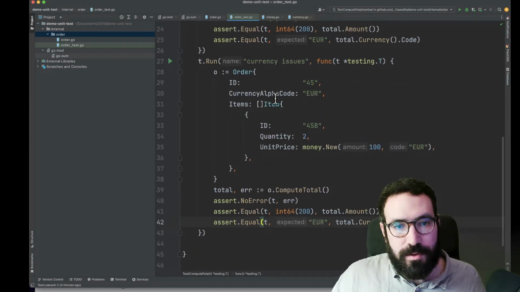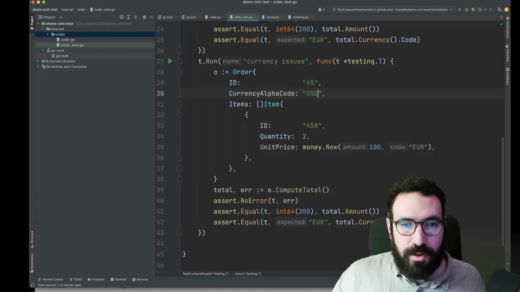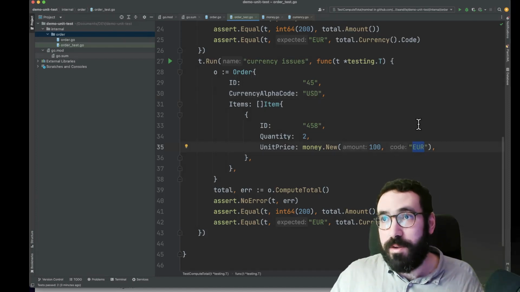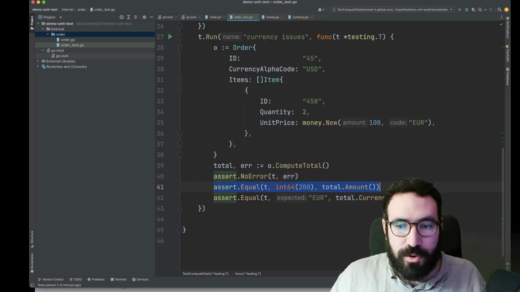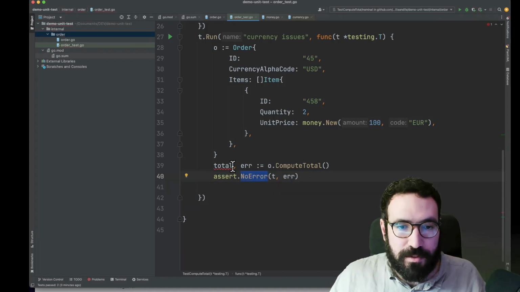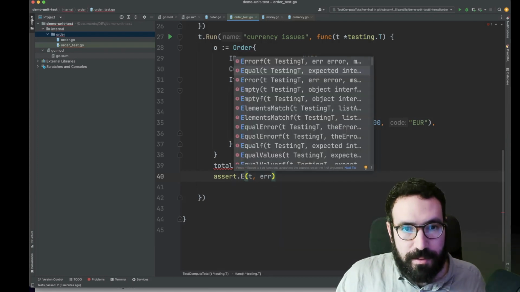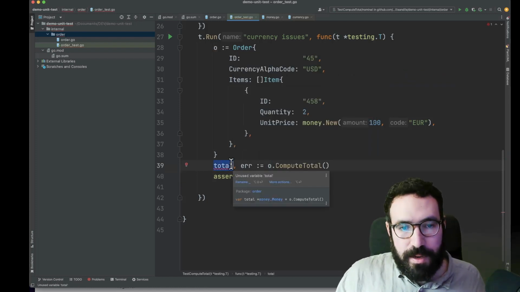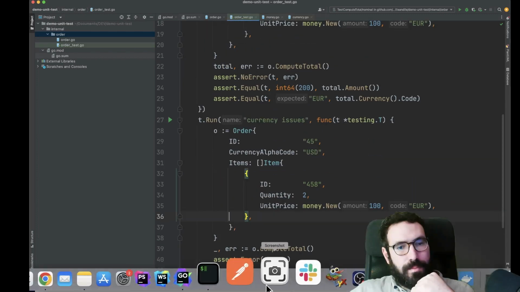And so here I say, for instance, that my order has a currency that is USD, so the alpha code is USD, and here I have items that are tagged in euro. So if I run that, I should check that I effectively have an error. I should assert that I have an error here because something is wrong. So I will say assert error. And then I can discard total because I will not check the value of total because we will have an error.